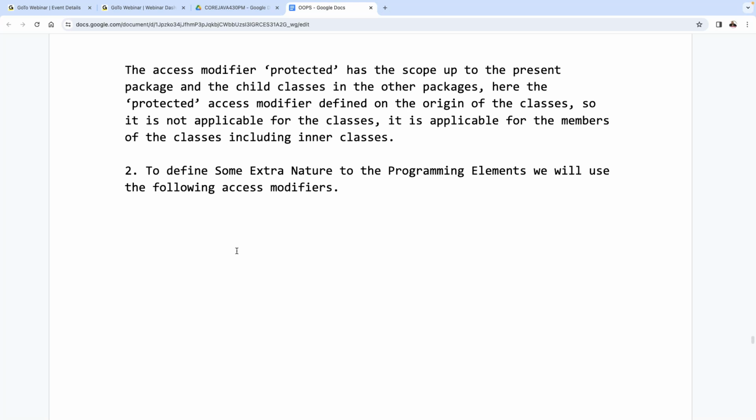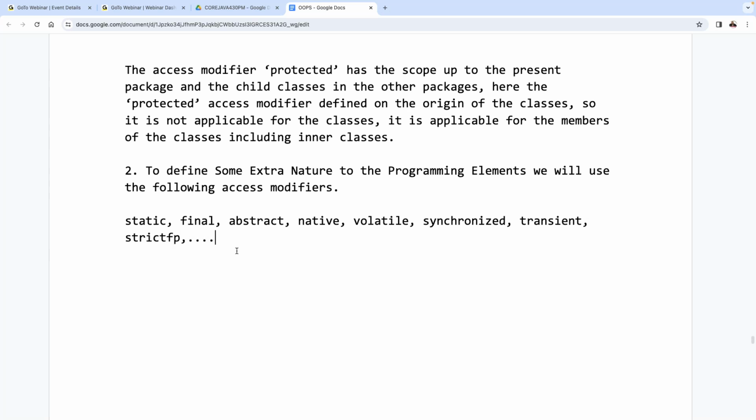All of you observe carefully. The first ones are static, final, abstract, then native, volatile, then synchronized, transient, then strictfp, and so on, if anything else is available. So these are the second list of access modifiers: static, final, abstract, native, volatile, synchronized, transient, strictfp, and so on.